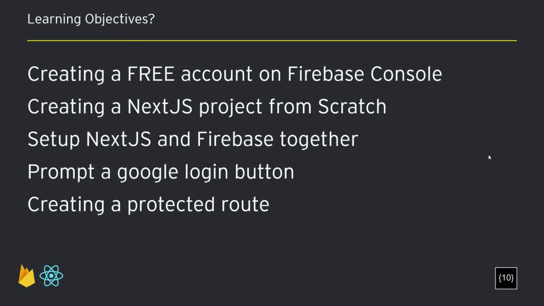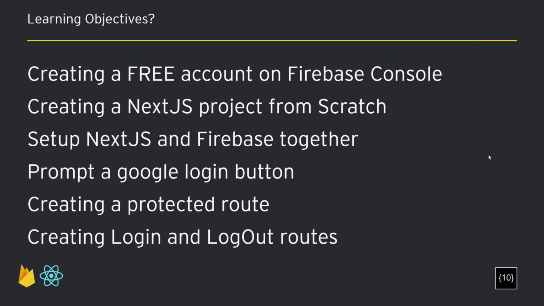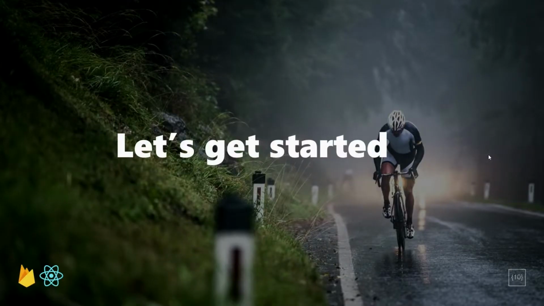We're going to create protected routes so that we are able to distinguish if the user is logged in, then they can go to, for example, the home page, the profile page, and if they're not logged in, they cannot go to those routes. Last but not least, we would also create login and logout routes because it's important to have a separate logout route so that you can just kick out someone whenever there's appropriate reason for that on your app. With that, let's just get started.